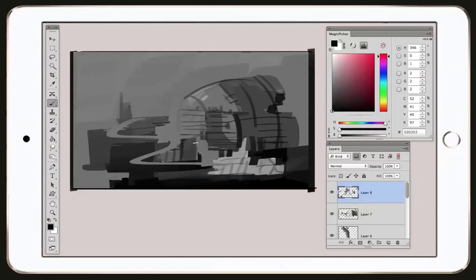So maybe I could darken this. See how the abstraction changes? But you started with something. You started with an abstract foundation on which you then build.